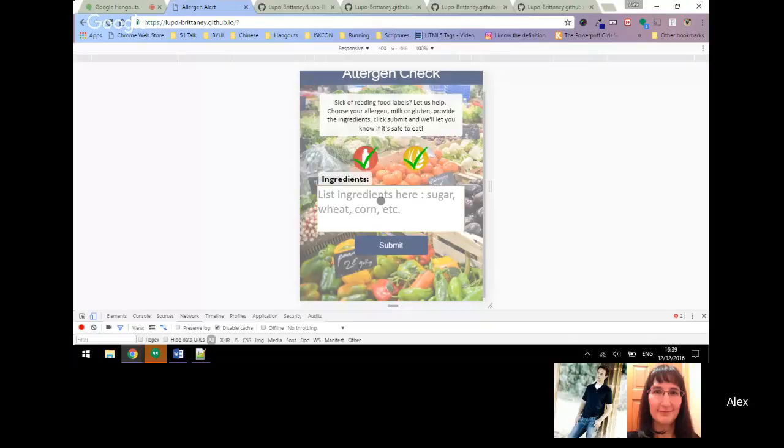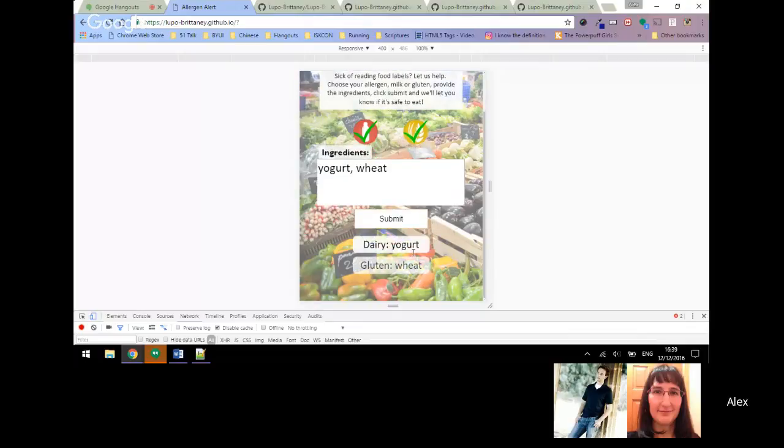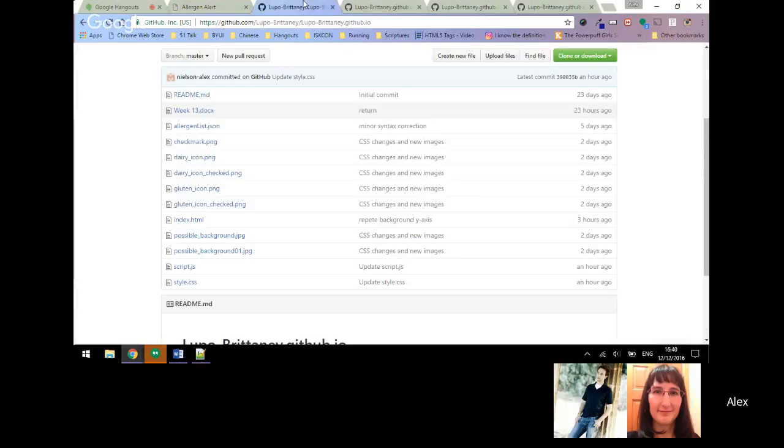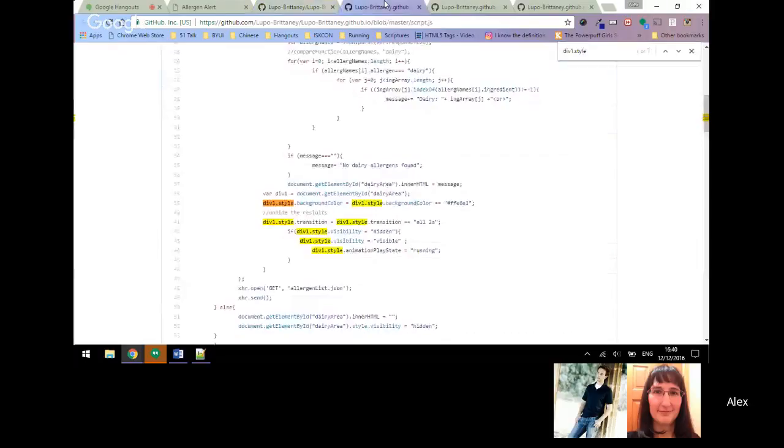let's put in some ingredients here. Animation, where it slowly brings in the divs below showing the results. That was another one of the things that I was involved in, creating that CSS animation, and I can actually show you the bits of code that I was working on.